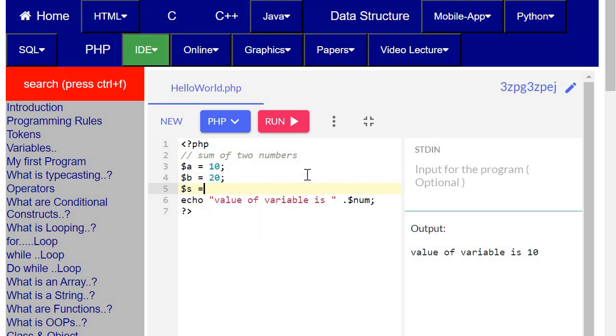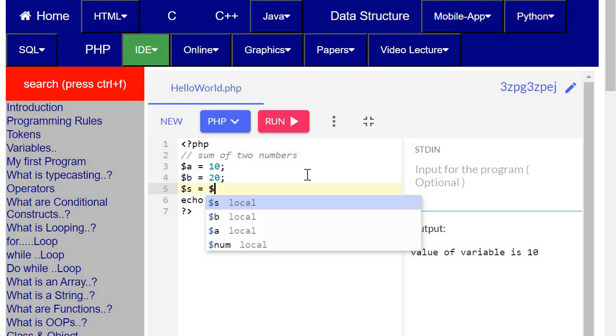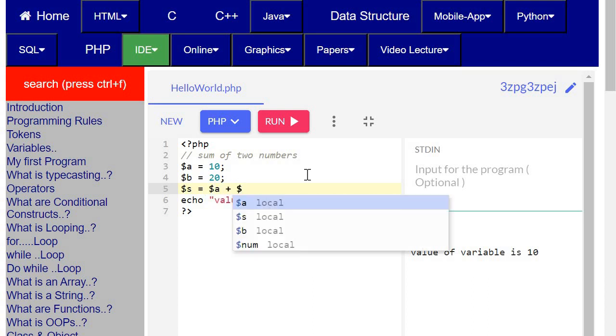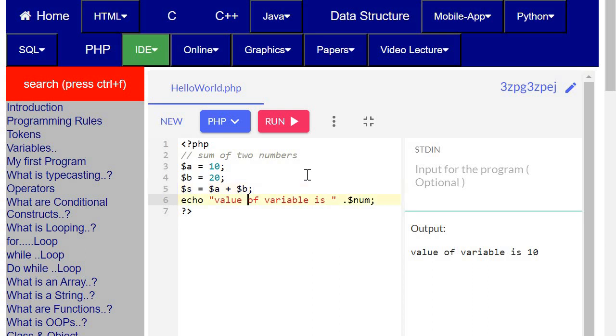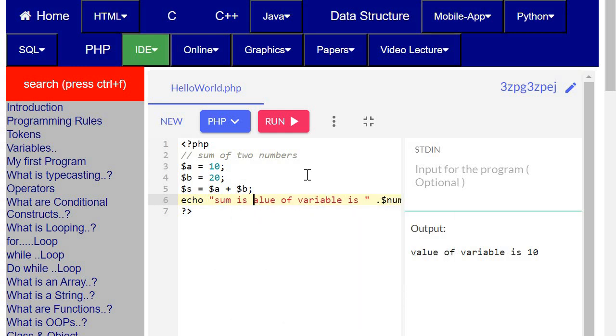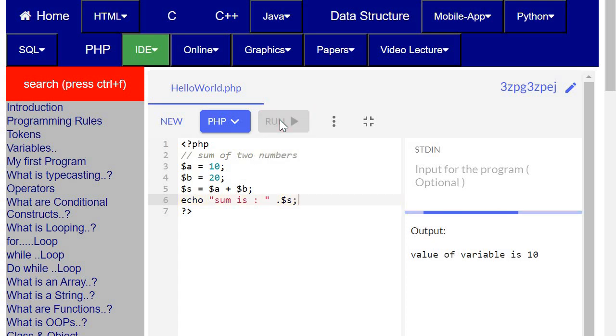Now when I have done this, I can take another variable, $s, and I can find the sum of these 2 variables, say $a plus $b. So it will be giving you the sum of 2 numbers. And now here you can put sum is, and here you can put $s. So it will be giving you the sum of 2 numbers, and then again you can run it.